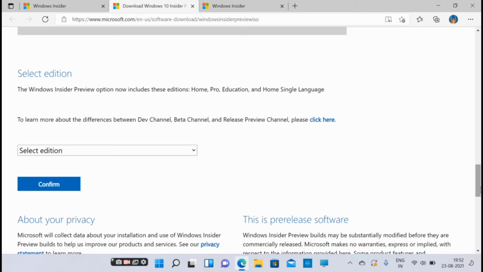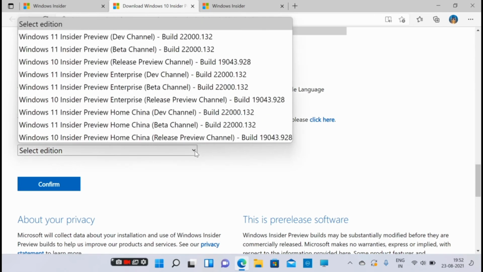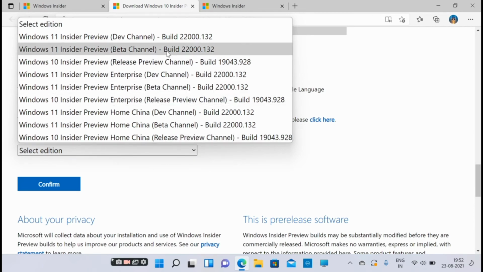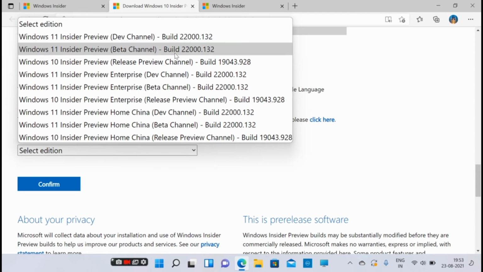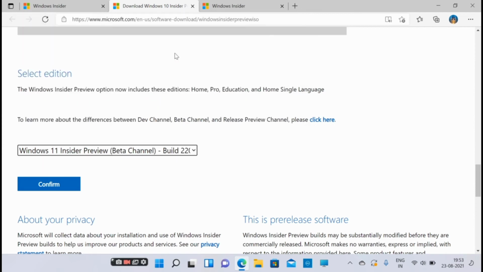Now from here you can select the edition which you want. As you can see here, you can select the preview which you want. I'm selecting the latest one, the dev channel 22000.132, or the dev channel or the beta channel. I'm selecting the beta. You have to select the beta channel, then click on Confirm.